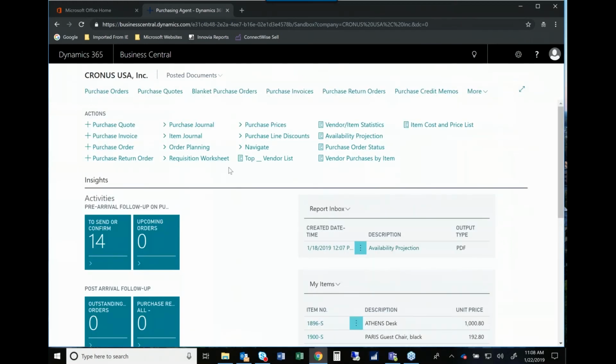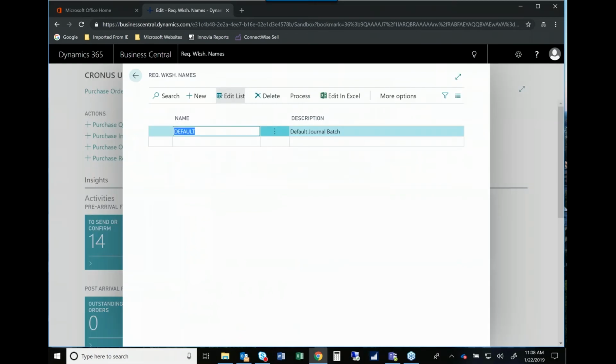And so you'll see on my purchaser, so I'm in the purchaser's role center, right? So it's showing me orders that need to be confirmed. It's showing me all my inbound stuff. It's been set up to give a purchaser the information they need to do their job.